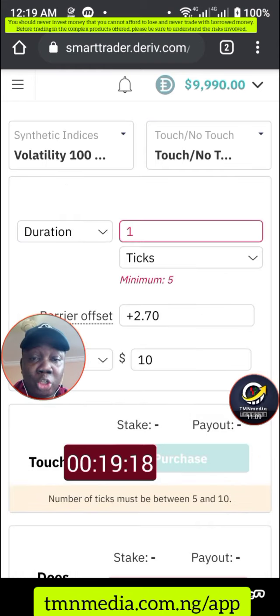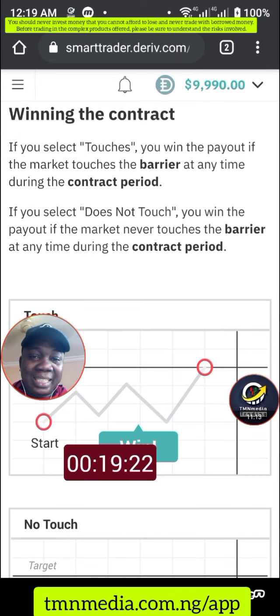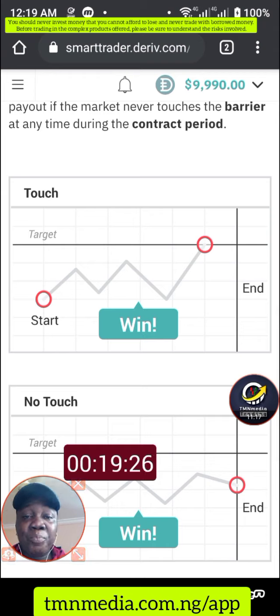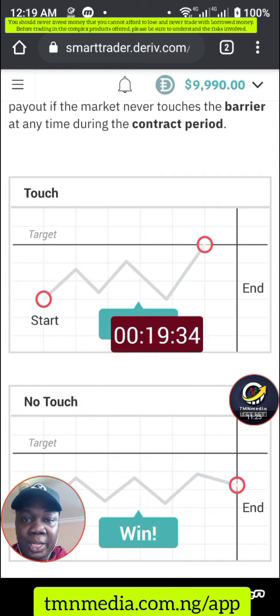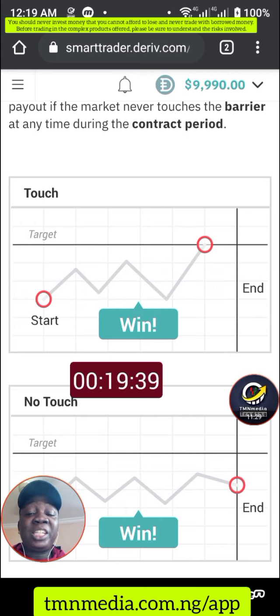We are trading touch and no touch, and I need to explain this touch and no touch to you. You can see here in the explanation, what it means is that we are setting a target and we are saying the market price is going to move and touch that target, like you see in the image here. And when he says no touch, he's saying it is not going to touch that target, meaning it is going to be moving further away from it.